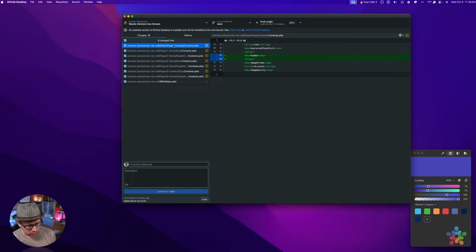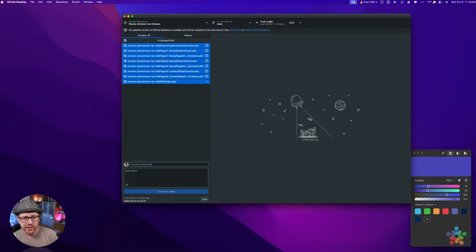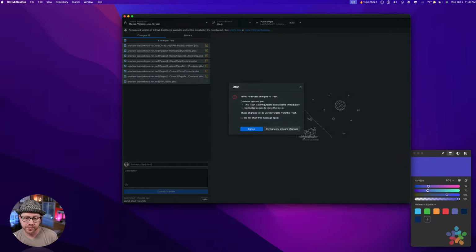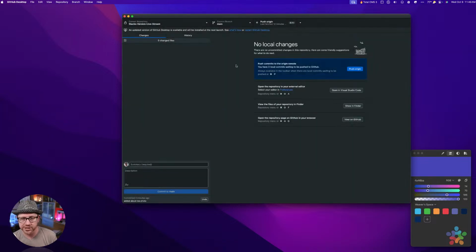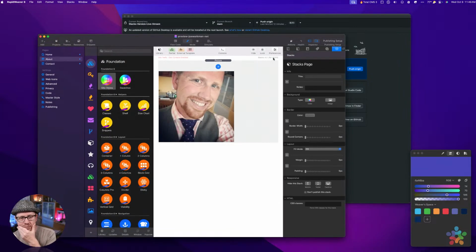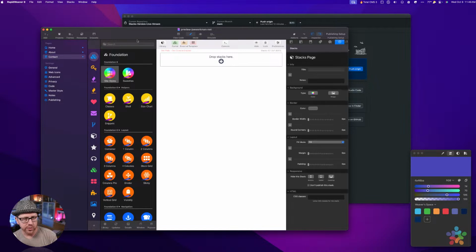But one thing that's really cool is I can highlight all of this, and I can just say discard these changes. So I can discard all of that. Yes, permanently discard my changes. Now if I go back to my project file, I think it was on this page. Look, all those changes that I just made are gone. My project file is still intact.